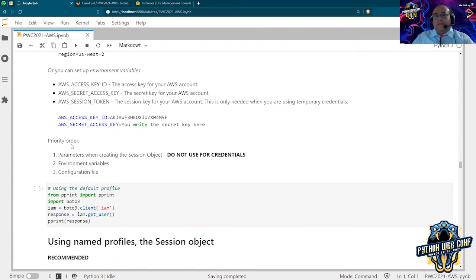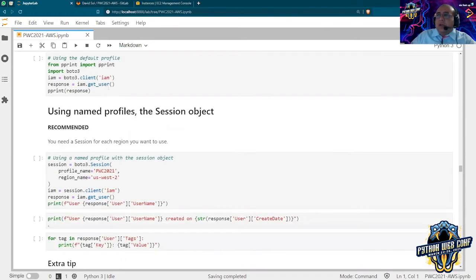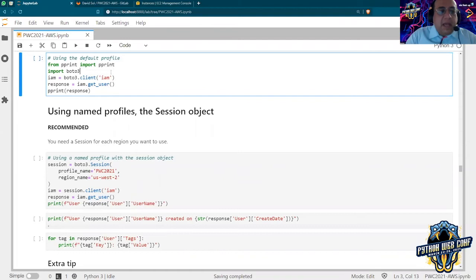What is the priority? If I have credentials stored here and stored there, which credentials is it going to use? Okay. When we create the session, and we are going to talk about it, whatever comes in the call to the session object is the most important value. But we shouldn't do this unless it's needed. The second one is environment variables. These have priority. And the third value it's going to take is the configuration file. So you say, okay, I'm tired of hearing David.